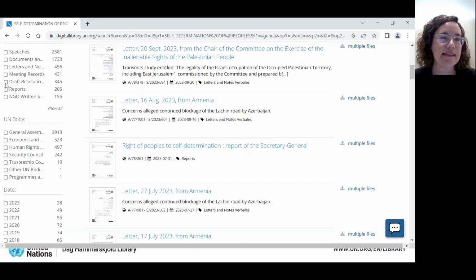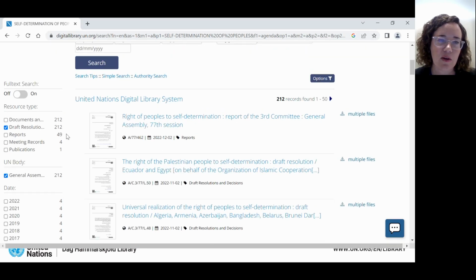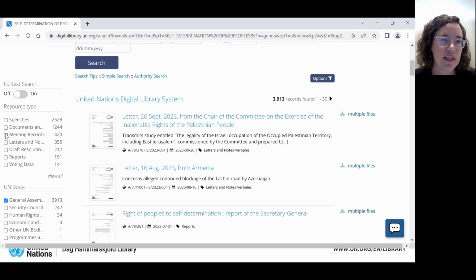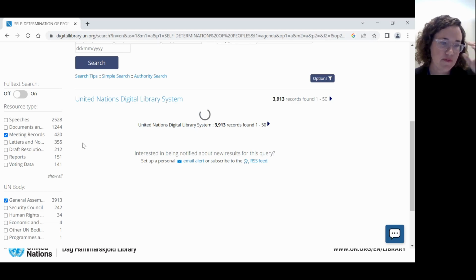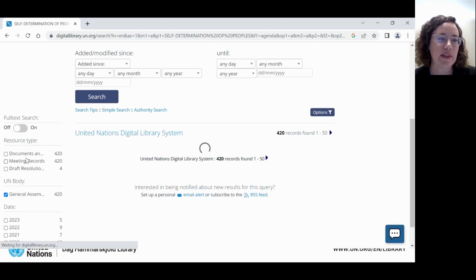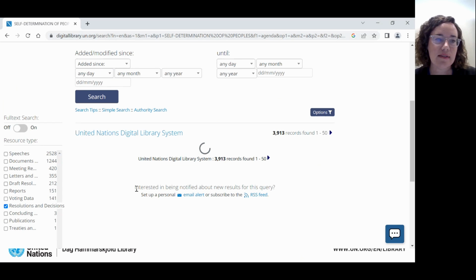And you can see, I can say I want General Assembly draft resolutions, and this gets me all of the draft resolutions on self-determination. I can say I want the meeting records, and I can narrow by date here, so I can find all the meeting records related to that over the year. Or I can say I want all the resolutions.